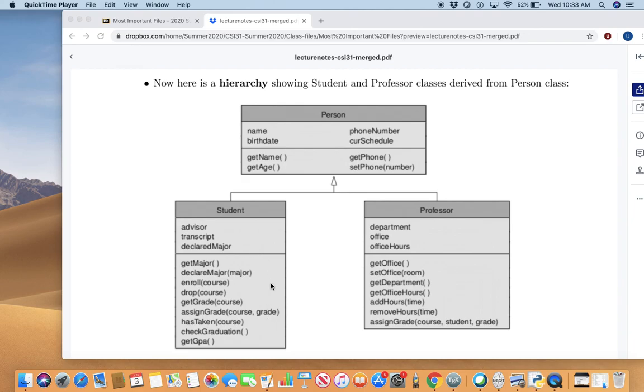Same way for the methods. A student will inherit all these methods and some more. Get major, declare major, so on. All right. Same thing for a professor. The professor will inherit these attributes and then have more variables. Professor has a department, office hours. Professor will inherit these methods and then have some more methods.